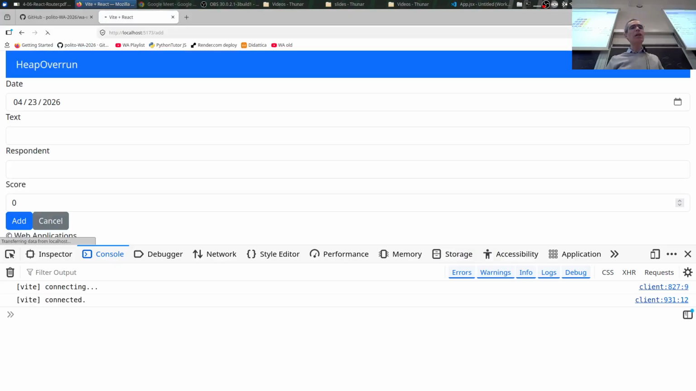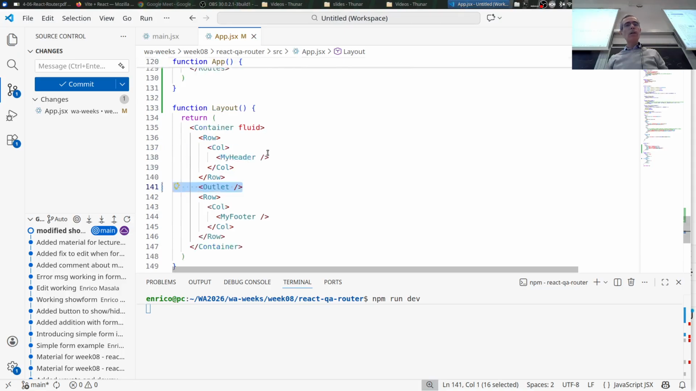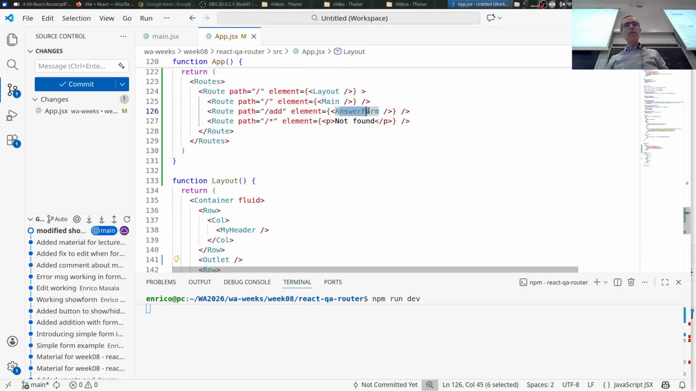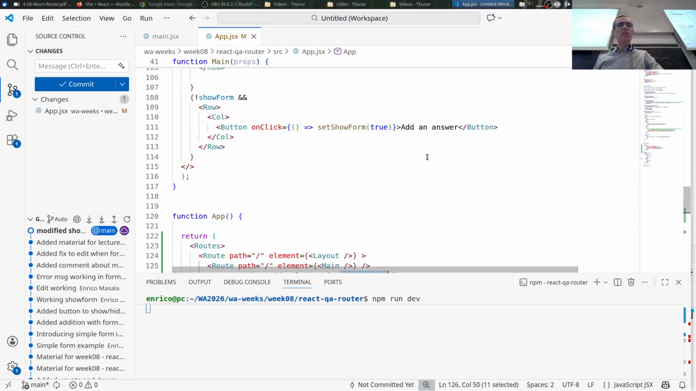Okay, /add. Does it still work? Yes. And you see now the header and the footer. Because it's automatic, right? There is the layout which is rendered, and then there's the outlet. Inside the outlet, we put what we decided here, the answer form. Okay, great. Not found is just there for completeness, just because I wanted to play a little bit.